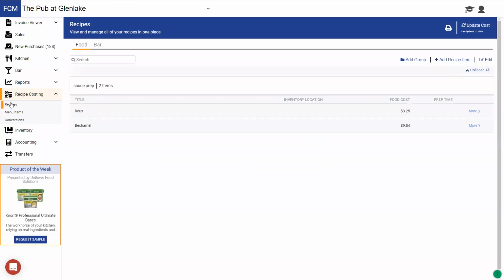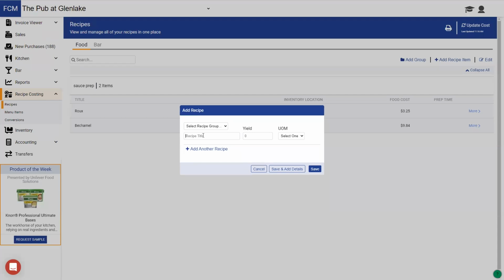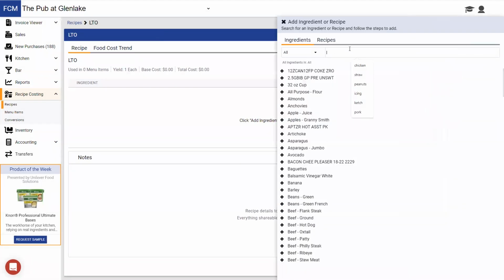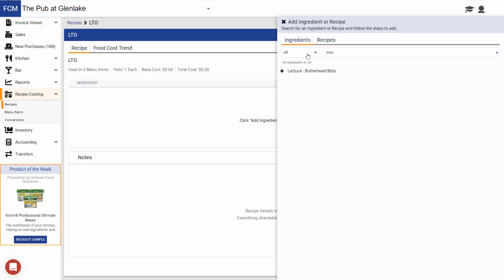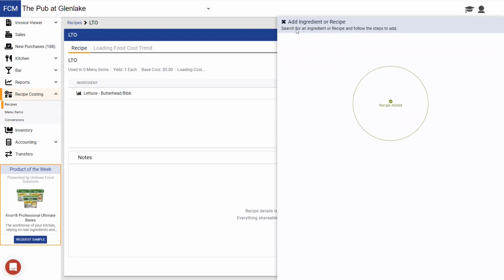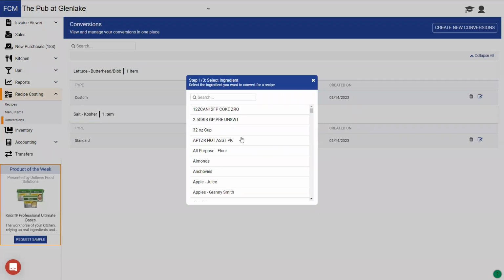When I go to my recipes here and I create a new recipe, I'm going to say LTO or something like that. And my yield will be 1 each. I'll save and I'll add details. Now I'll be able to add that conversion in here. Now I'll be able to use as a leaf as well. So 1 leaf, I can add my ingredient there. And it can cost it.